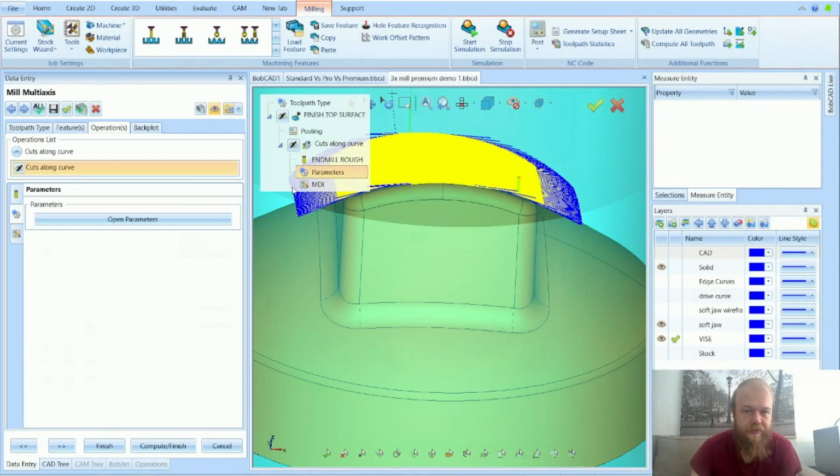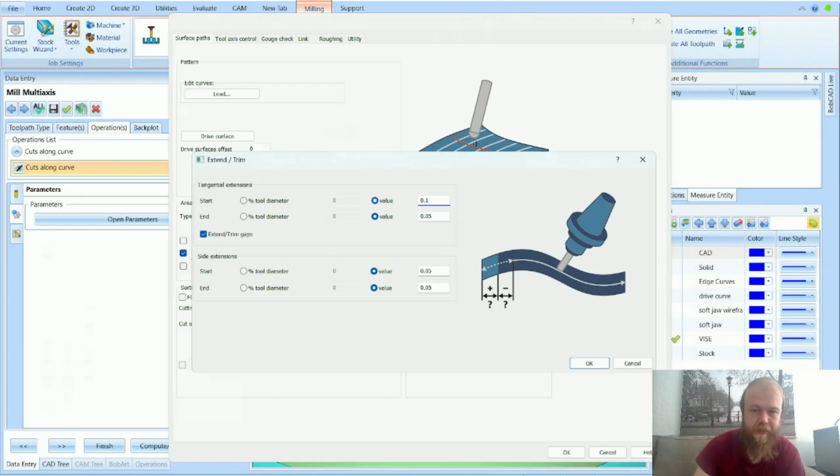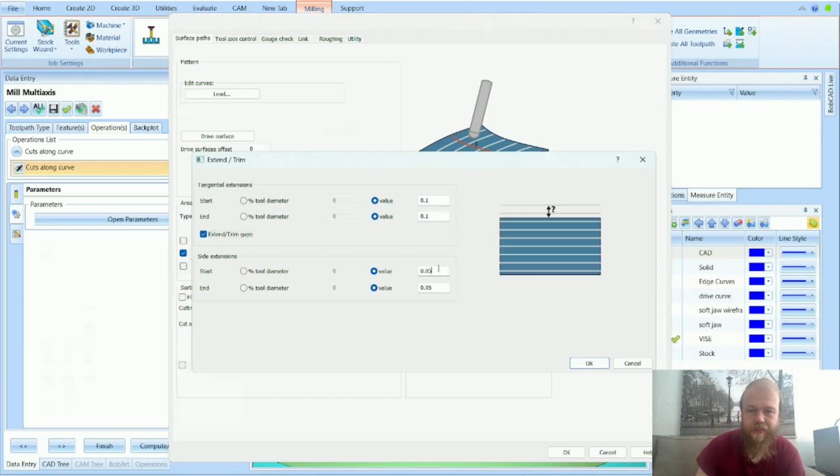Next we have, I'm going to just set this back to 100 thou. Next we have our side extensions. I'm going to change this to 100. Basically what that is doing is before the operation here, it'll start 100 thou and do a couple of passes before it gets to the surface selected, and then it will go past the surface 100 thousandths as well.